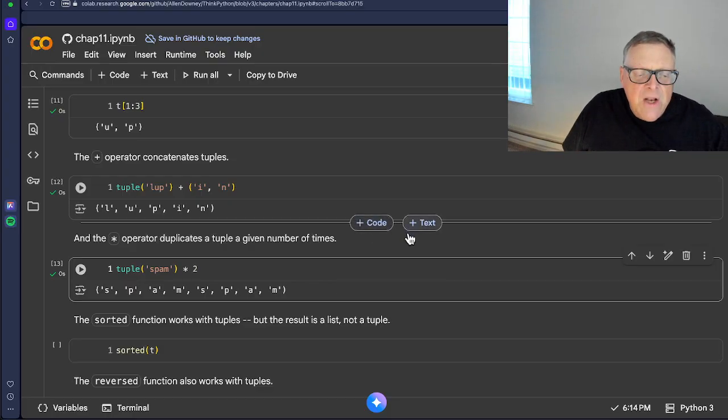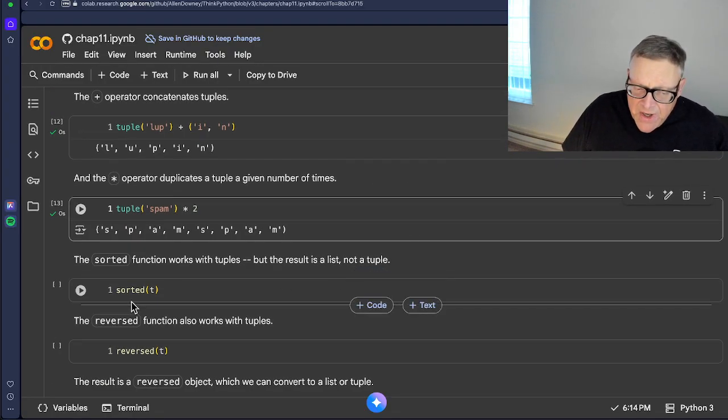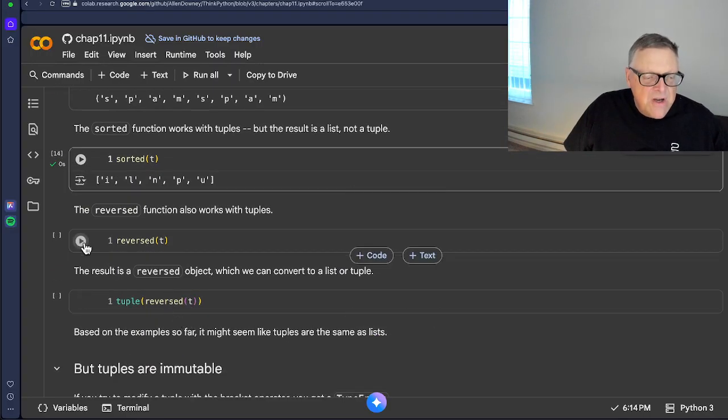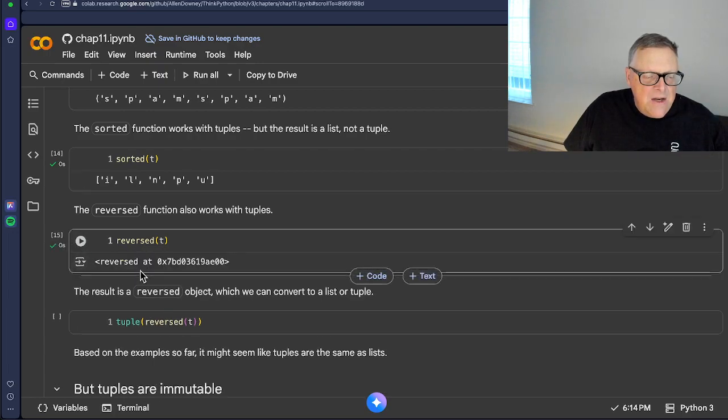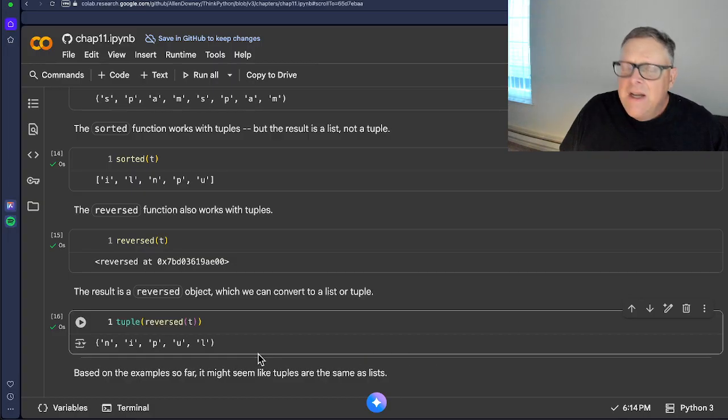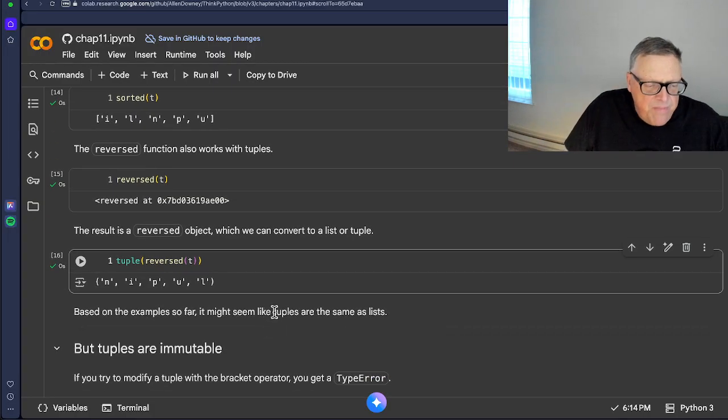You can sort tuples with sorted, but if you do, you end up with a list, not a tuple. And you can reverse tuples, and this will tell you the reversed object is there, and you can convert that object to a list or a tuple. So it's a little screwy, but that's how you reverse the order of a tuple.